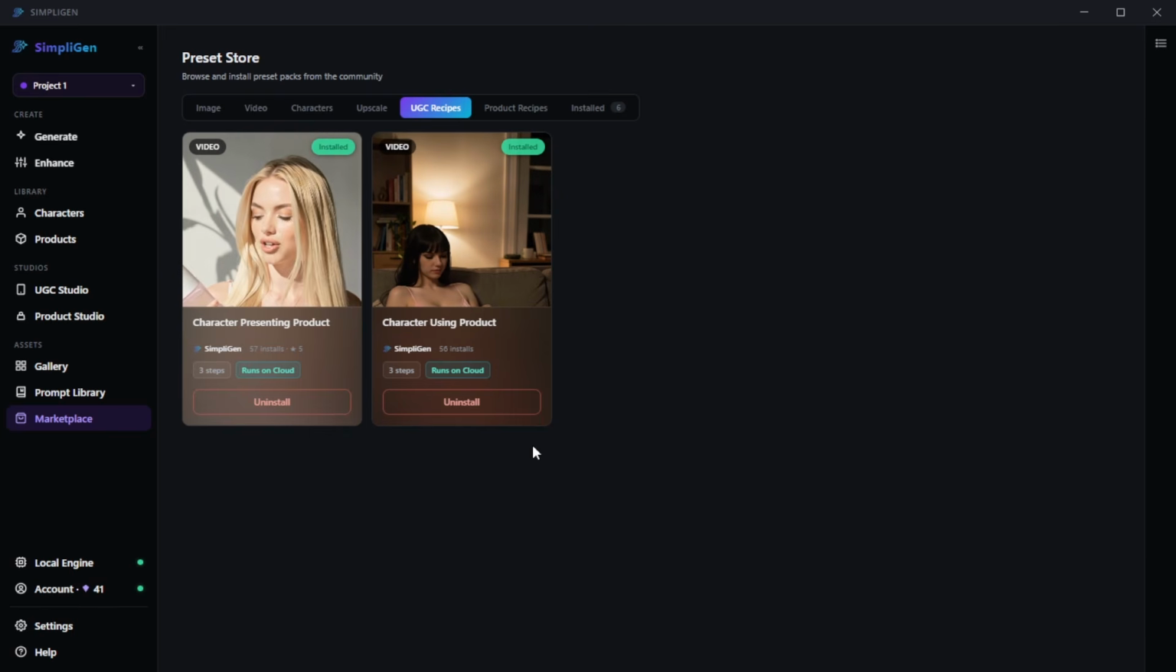And that's genuinely the whole point of this app. It's not just one trick, it's a packaged version of a full ComfyUI production pipeline, characters, products, video, upscaling, all in one place with a fraction of the setup.